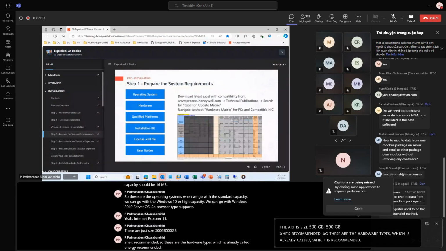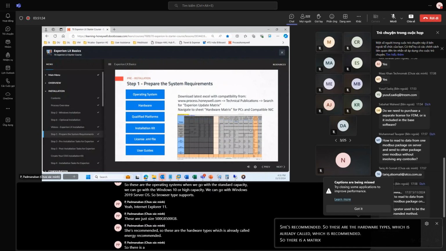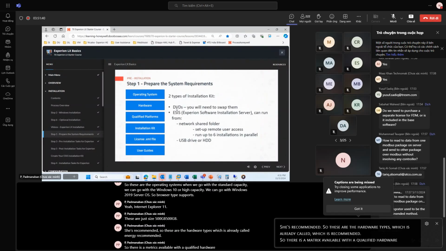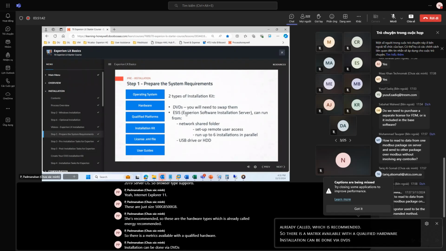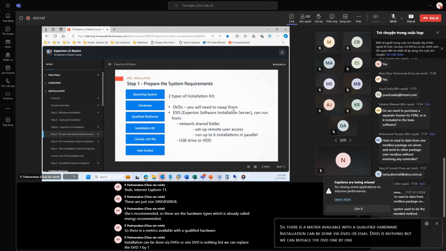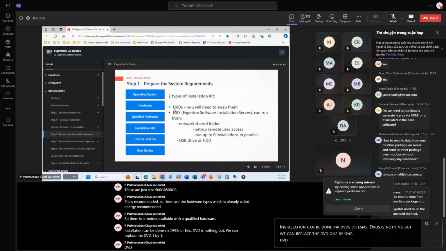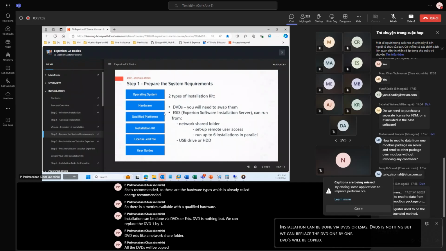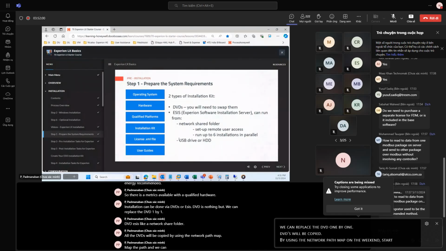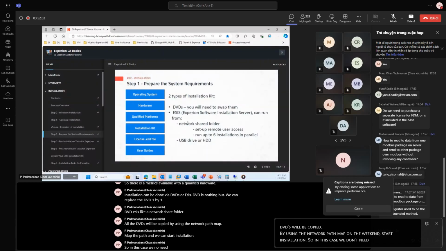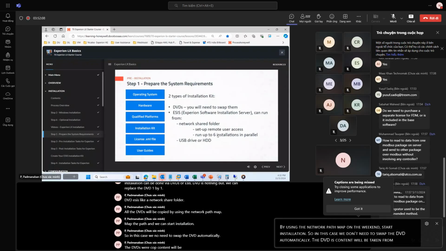So there is a matrix available with qualified hardware. Okay, installation can be done via DVDs or ESIS. DVD is nothing but we can replace the DVD one by one, swap the DVD. ESIS is like a network share folder, where all the DVDs will be copied, and by using the network path, map the path, and we can start installation. So in this case, we do not need to swap the DVD. Automatically, the DVD's content will be taken from the network share path.